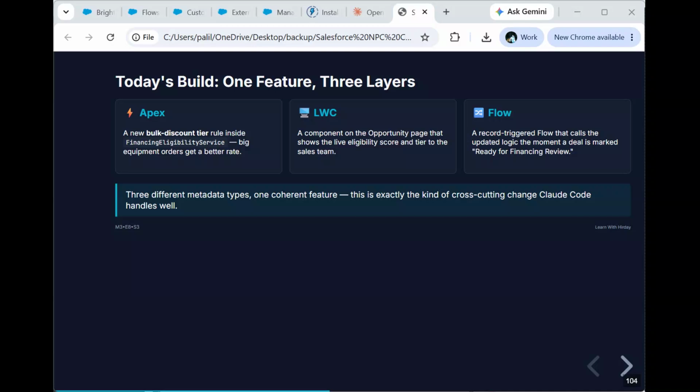Then you are building a small LWC that shows that score and tier right on the opportunity page so that the sales team doesn't have to go dig for it. And you are wiring a flow that triggers the whole evaluation automatically when a rep marks a deal ready for financing review. Three different metadata types, one coherent feature, exactly the kind of task where an agentic tool earns its keep because it can hold all three pieces in its head at once.